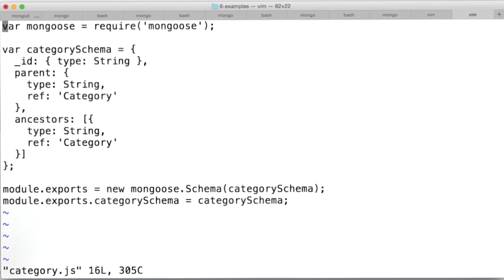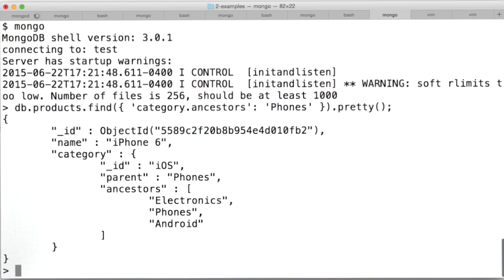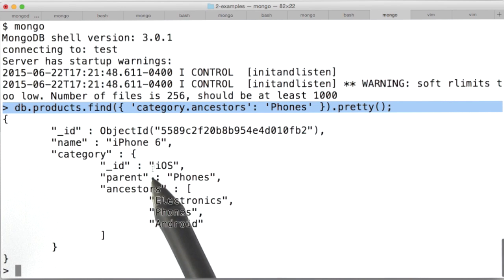In other words, in category.js, you export this category schema variable, which is a plain old JavaScript object, in addition to this Mongoose schema, and then reuse it in the product schema. With this design, the good features of the category schema also apply to the product schema. In particular, finding all products under the phones category is simple and efficient. All you need to do is find products where category.ancestors contains phones, and you get back the iPhone 6. It's simple and efficient, just like finding all subcategories of the phones category.